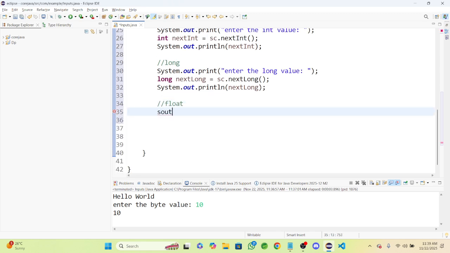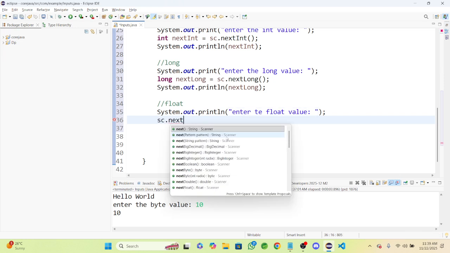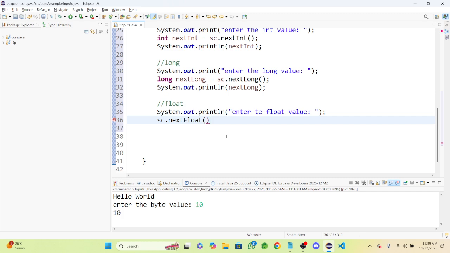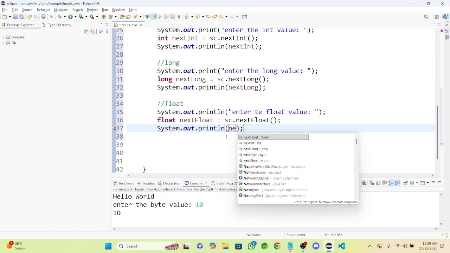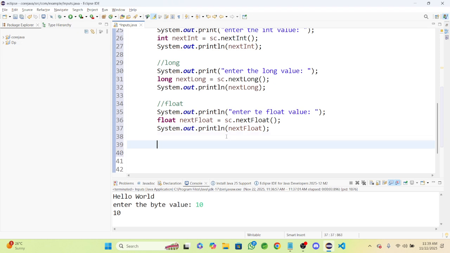Just ask the user, enter the float value. Then sc.nextFloat, and store that in a float data type variable, and then print the variable where you have stored the user-entered value. Okay, then you have to call the double.